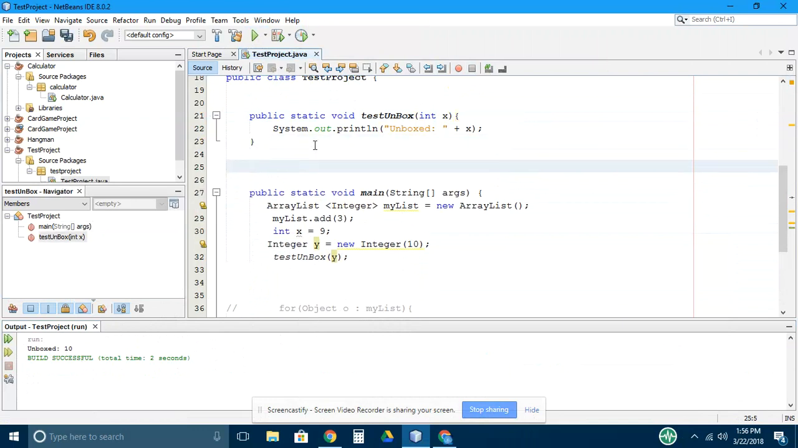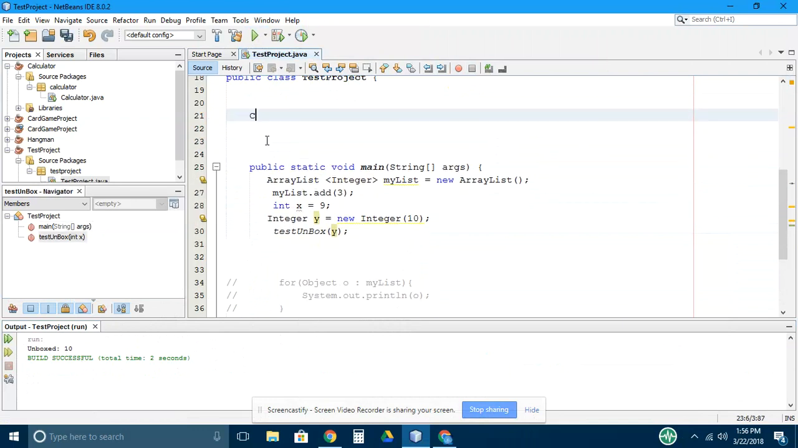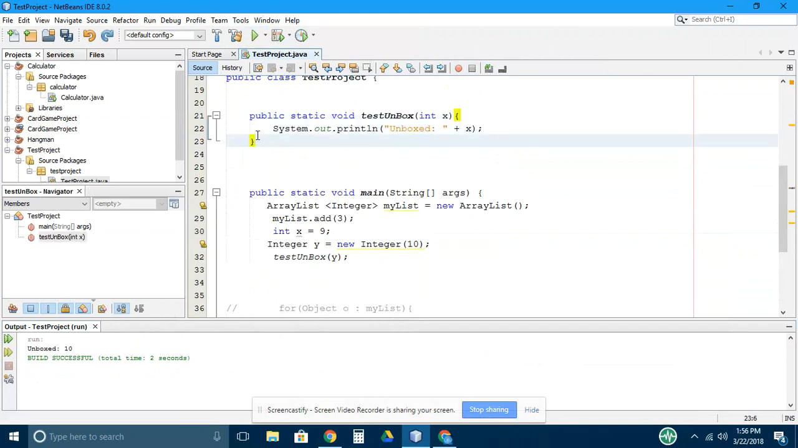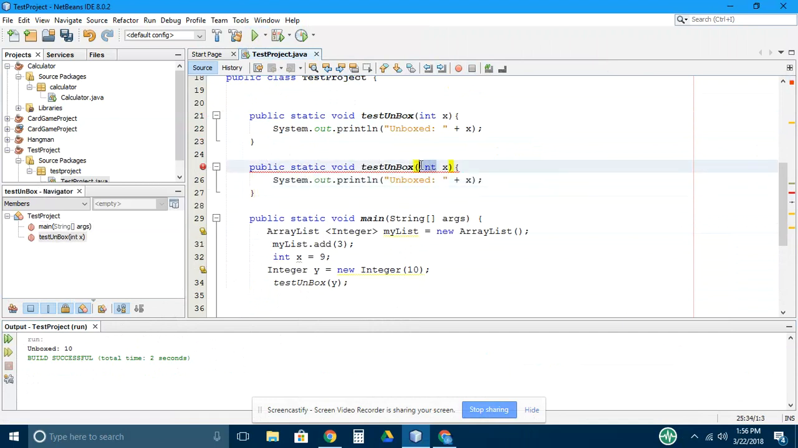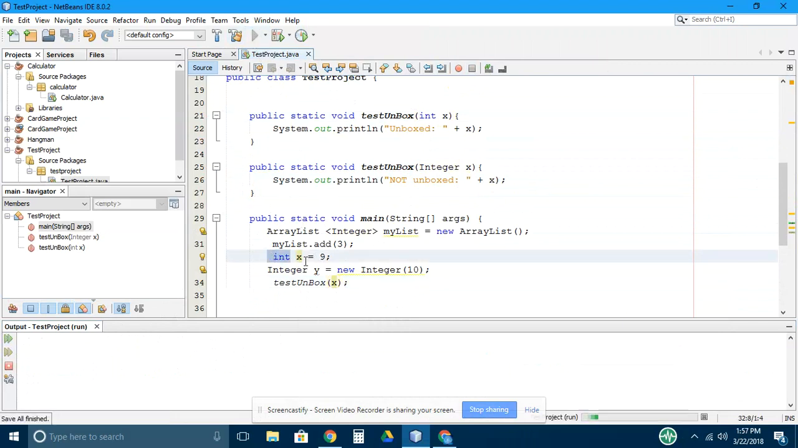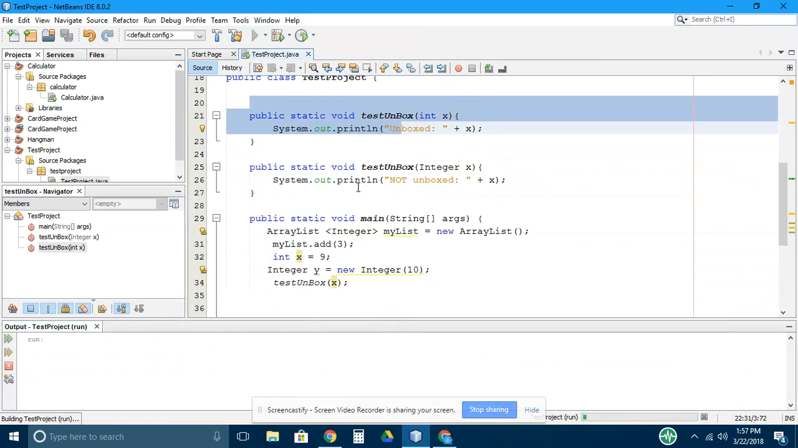Now, what if I had two methods? I'm going to overload these methods by having 2 of the exact same method, but in one of them I'm going to write Integer, and it says not unboxed. So now I have a version of this method where I can pass in an int and it'll say unboxed, or if I pass in an Integer, it'll say not unboxed. Let's try it first with x. So remember, x is an int. It's a primitive type. If I run it, I expect the unboxed method to get called.